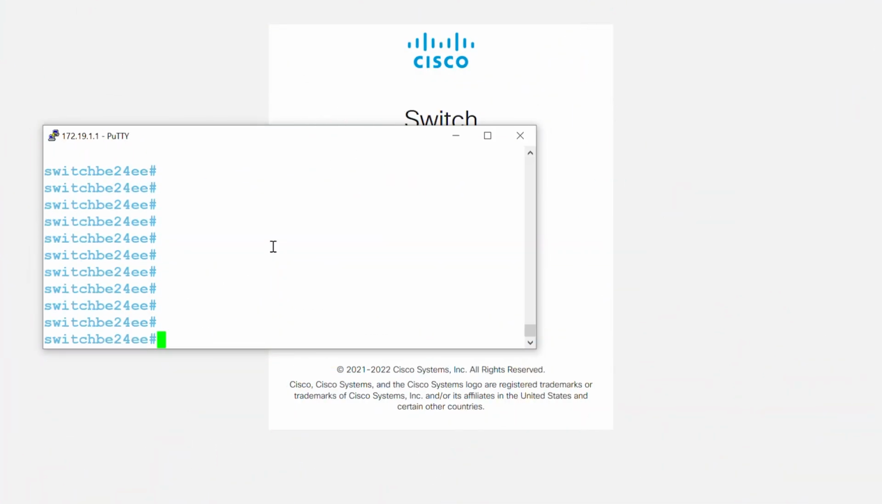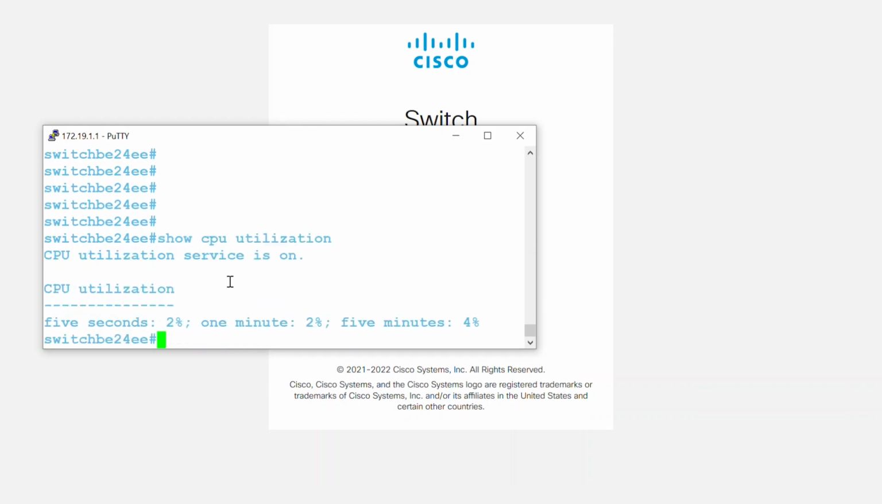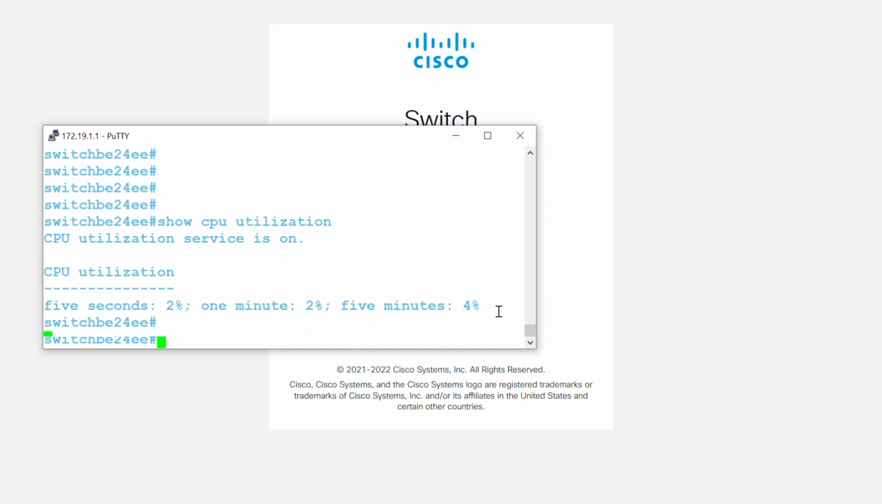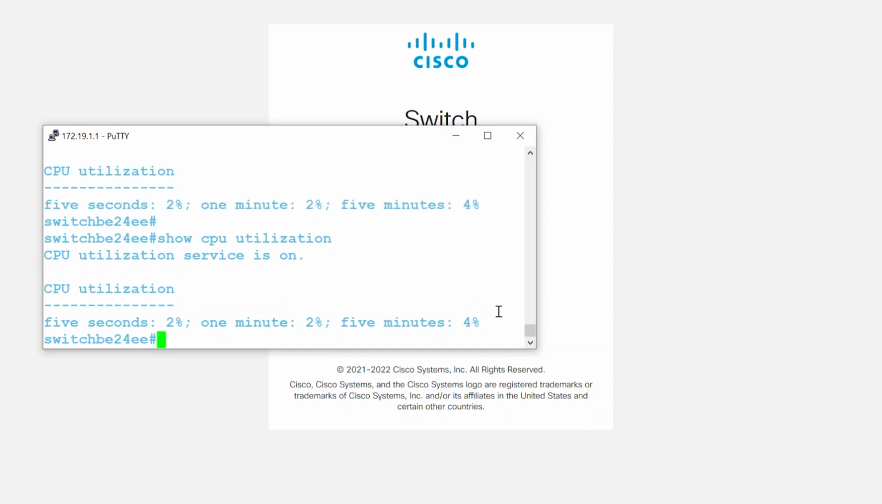To see the CPU utilization in Cisco business switches, log into the switch with the PuTTY application and type the command show CPU utilization. Currently, the CPU utilization on my switch has been at 2% for the past 5 seconds and the last minute. For the last 5 minutes, it is showing at 4%. This is without SNMP polling. Now, I'll apply some SNMP polling on my Cisco Business 350 switch and check the CPU utilization.